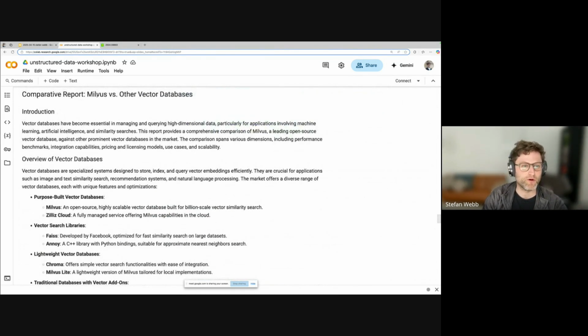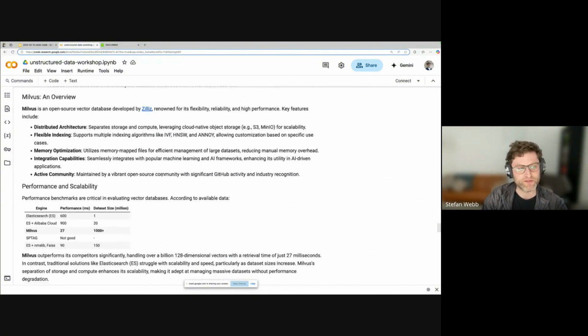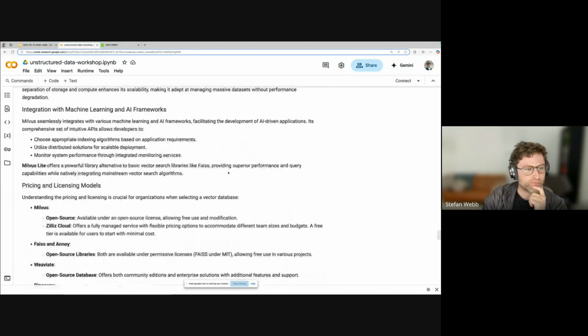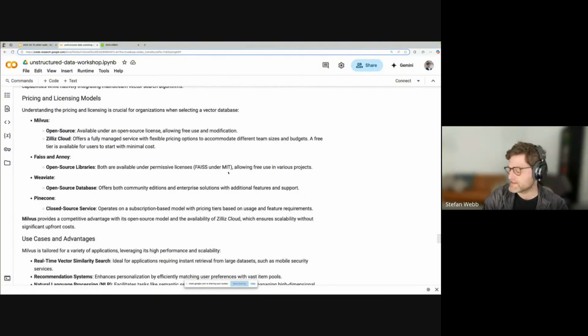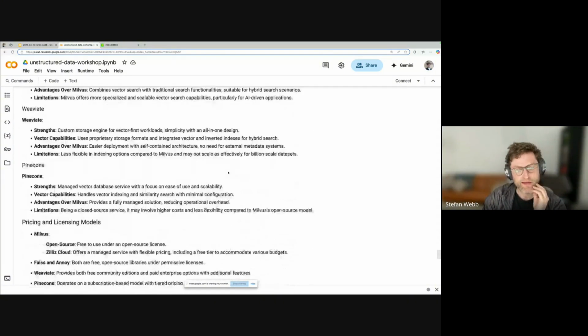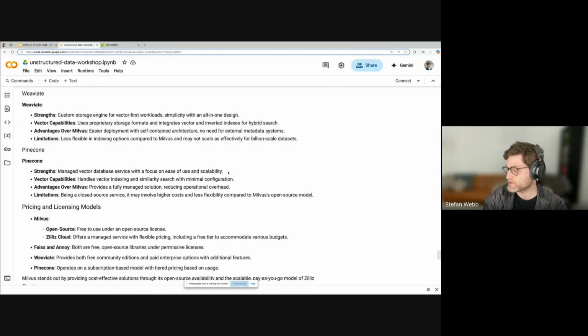So, comparative report, Milvus versus other vector databases. It has a really nice structure, like introduction, overview. Then it goes into a bit more depth. You can see it's producing a table, so that's nice. Going into various different aspects, different sections, different headers, answering different questions. I think they correspond to the subquestions that it was broken down into. Not exactly one-to-one, but it's using that decomposition to structure the report.